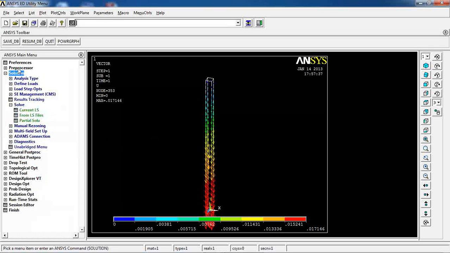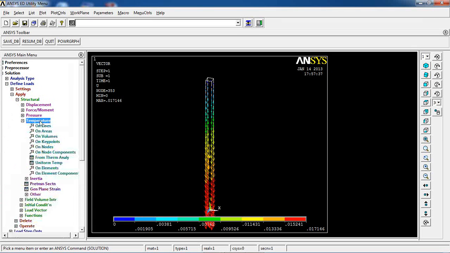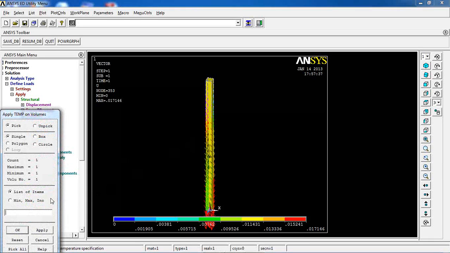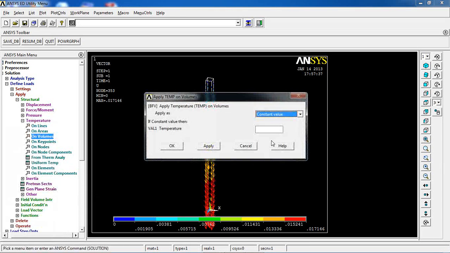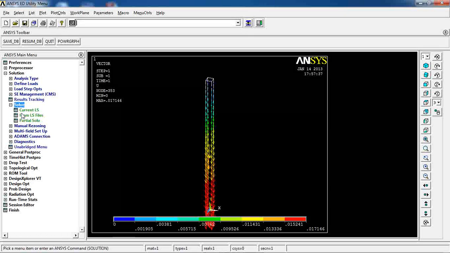So let's get back to solution and add the temperature difference to the volume. Come to here, pick volume and enter 30 for temperature. And let's rerun the solution.